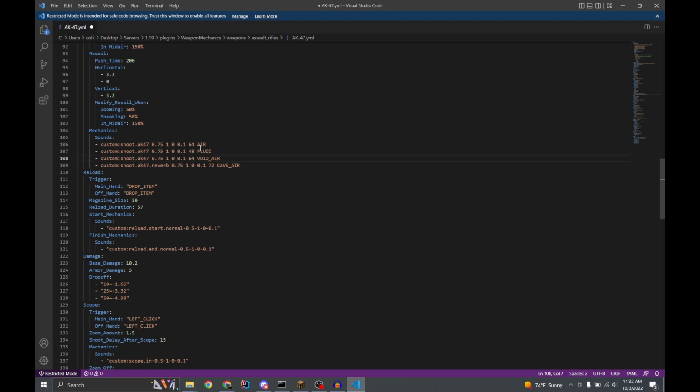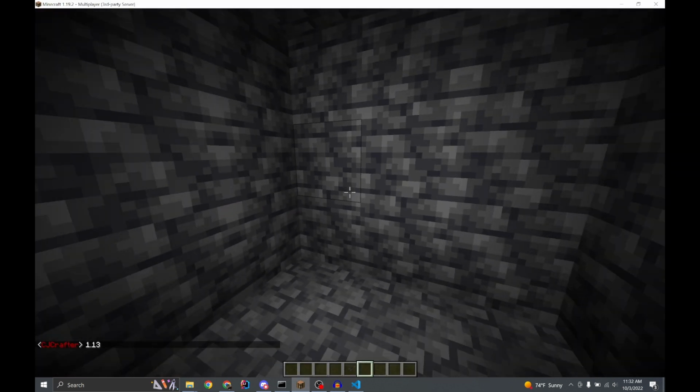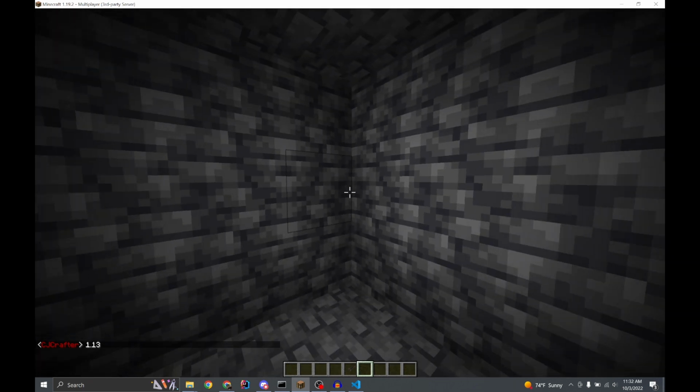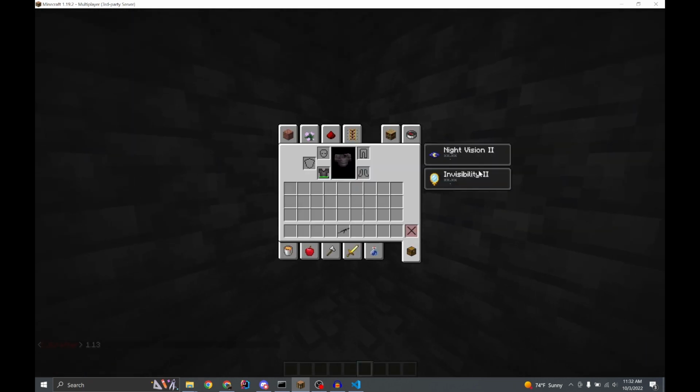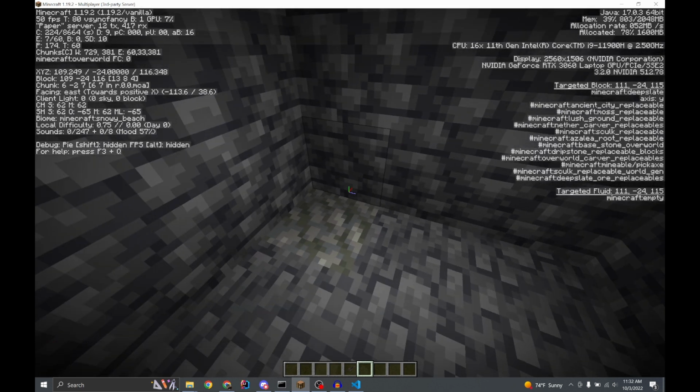So what does this mean? This sound will be played when the listener's head is in an air block. This sound will be played when the listener's head is in a fluid block, so water or lava. Void air and cave air were added in Minecraft 1.13. Currently, I'm in normal air. I don't know if there's actually a way to tell if you're in normal air or cave air.